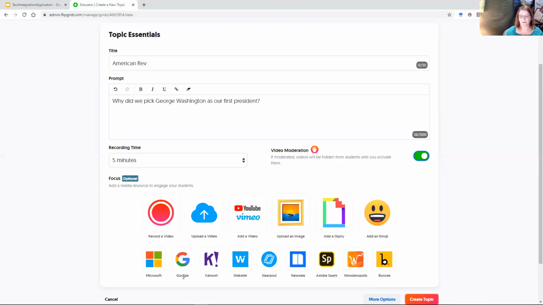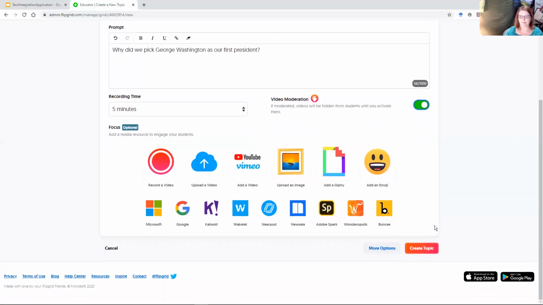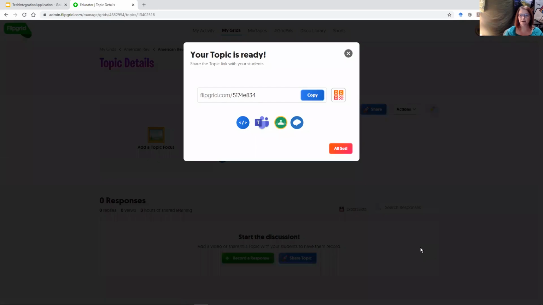As you can see, there's all kinds of other options down here. This is a whole other level of stuff that I'm glad to share, but it's a whole different PD, so we're not going to get into that right now. So once you've done that, if you go down and create topic, aha.